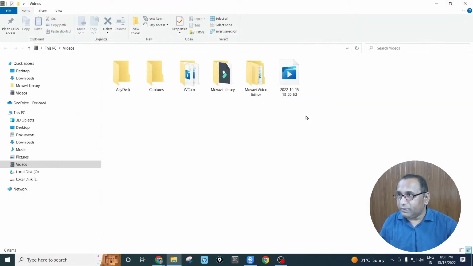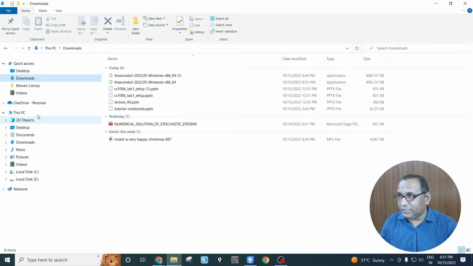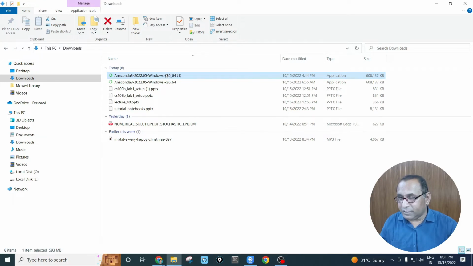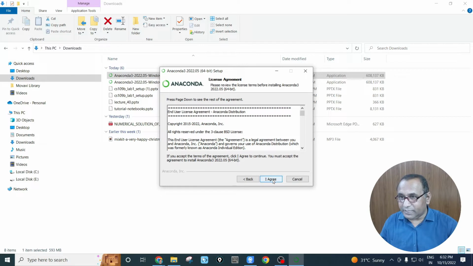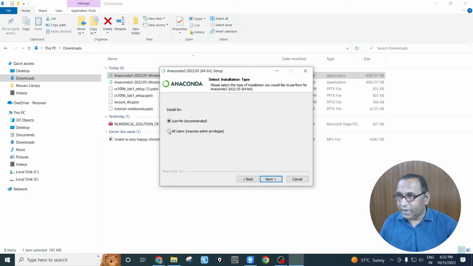Now after downloading, you need to visit your downloads and you can find this Anaconda there. To install, you need to double click on it. When you double click on it, it will start the installation process. On this welcome to Anaconda 3.2022.05 screen, this is the setup for Anaconda. Just click on next, then agree to the license agreement: I agree. Then I would like to install this Anaconda for all users. Select this option, then click next.